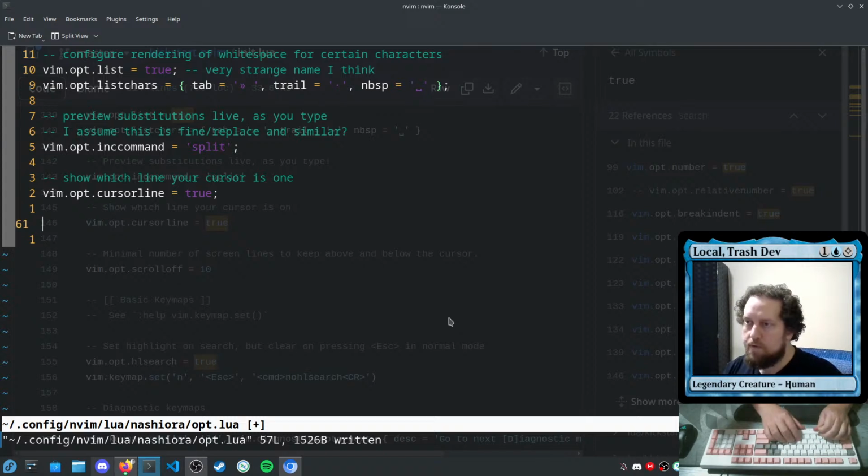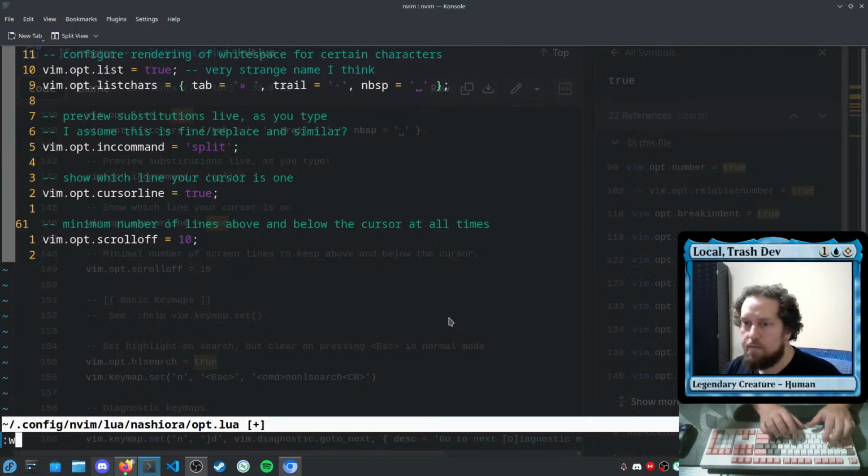Minimal number of screen lines. This is the one I was looking for. Okay, so vim.opt.scrolloff. We'll keep it at 10. Minimum number of lines above and below the cursor. All lines. You hate cursor line? I don't know what it does yet, so we're going to find out.